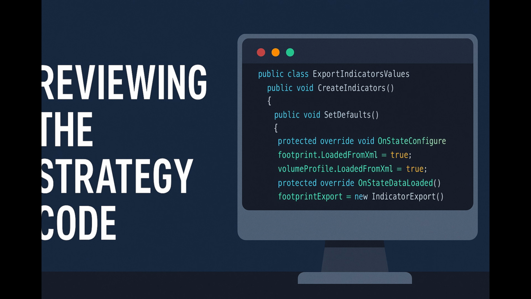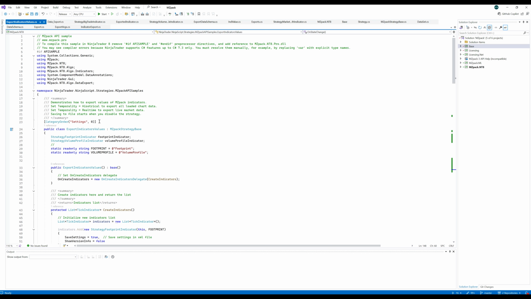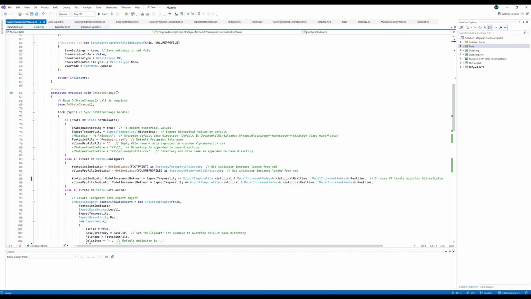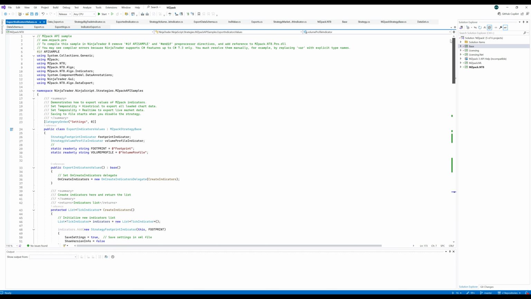Reviewing the strategy code. Let's take a look at the code used in this sample strategy. By default, all samples can be found in the API samples folder located in your MZPAC installation directory. I'm using Microsoft Visual Studio Community Edition, which is free to use and well-suited for development. To compile the sample in NinjaTrader 8, remove the if API sample with end if preprocessor directives and add a reference to the MZPAC NT8 Pro DLL. The strategy class is named Export Indicators Values.